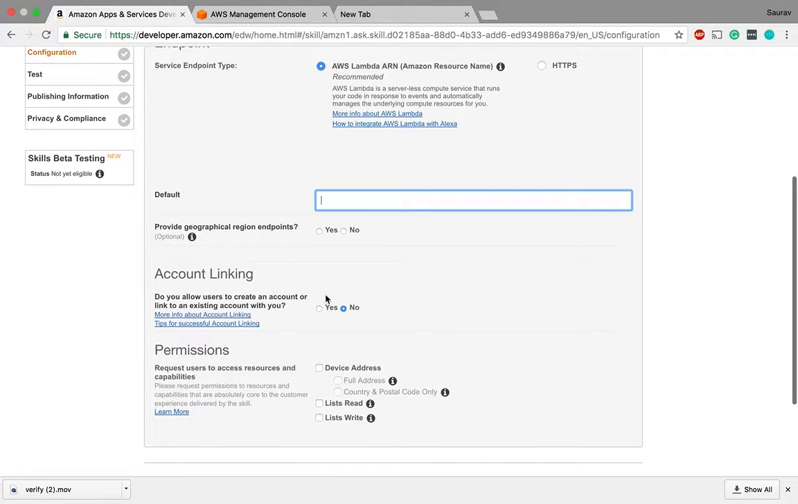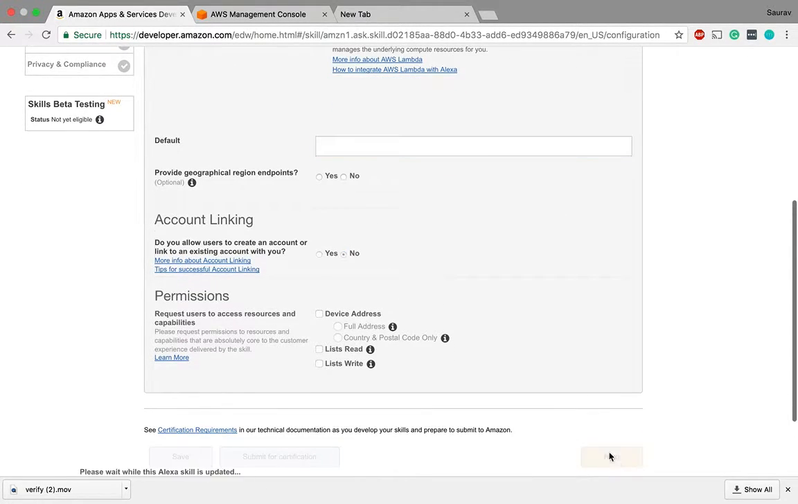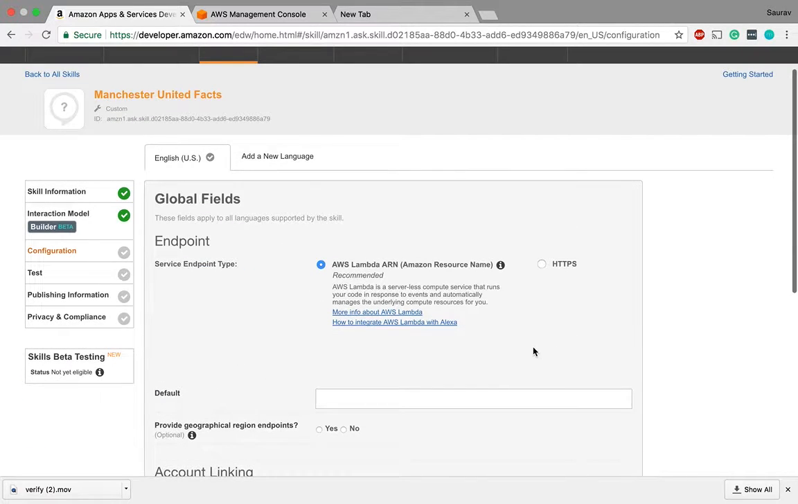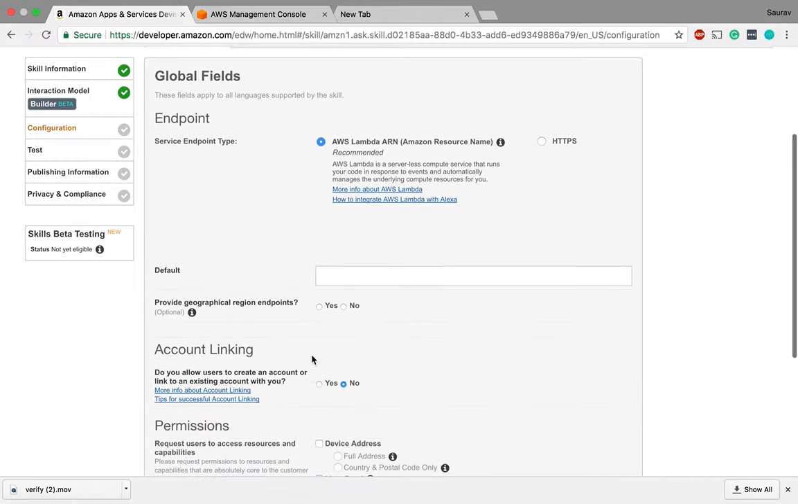Account linking, I don't want any account linking. Account linking is, for example, when you want to order a lift with your skill, we don't need anything like that. Permissions, we don't need the device address for this. We don't need anything. We don't need list read, list write. So I'm going to try to save and see if it lets us. Okay, so we do need to provide an endpoint. So let's quickly go over how to get that endpoint.